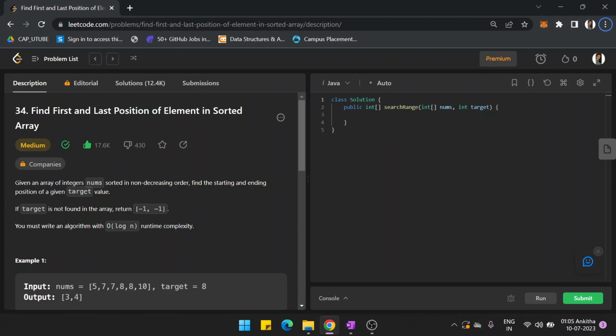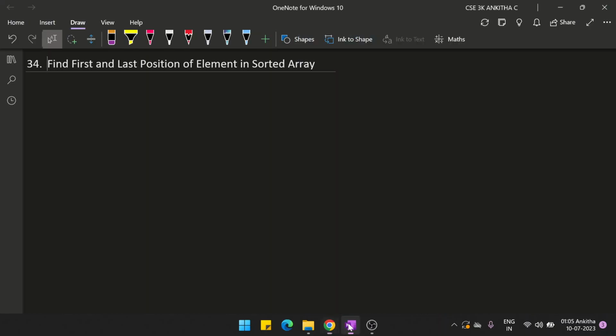Find first and last position of element in a sorted array. So given an array of integers nums sorted in non-decreasing order, find the starting and ending position of the given target value. So they have said they are given a target value and we have to find the very first occurrence of that element and the last occurrence of the element. And since the array is in sorted format, they will be in together position only.